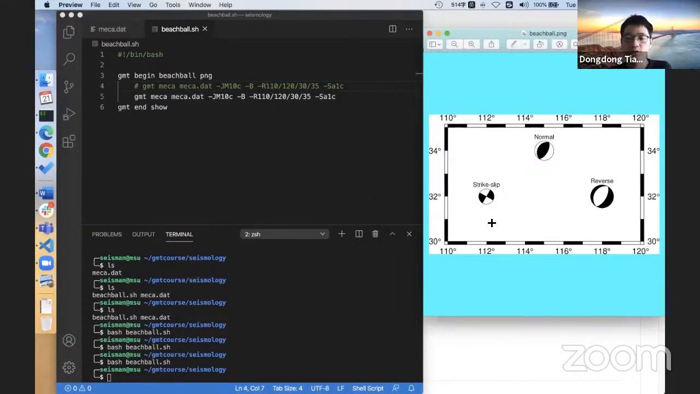So from this figure, you can see the location of all the earthquakes. You can also see the beach balls, which describe the focal mechanism of the fault. We can also know the magnitude of the earthquake.